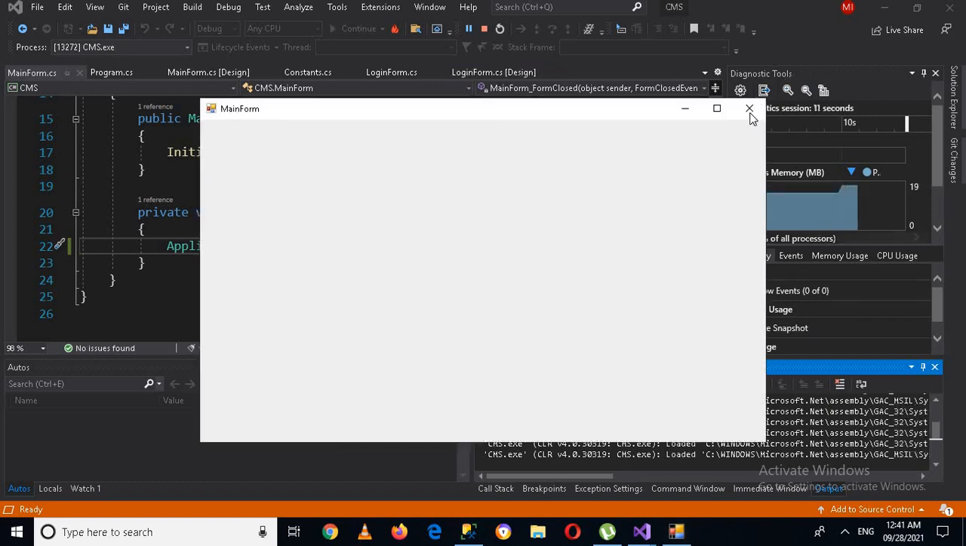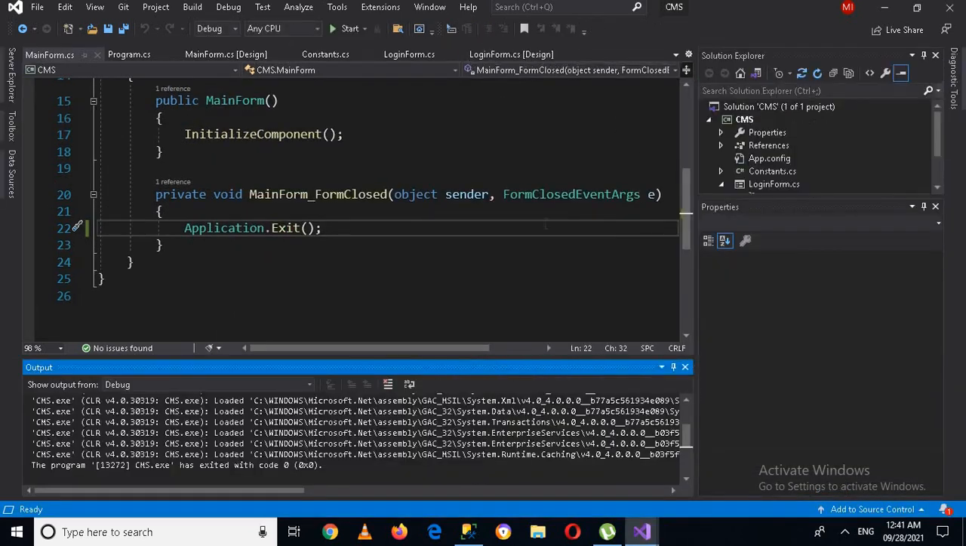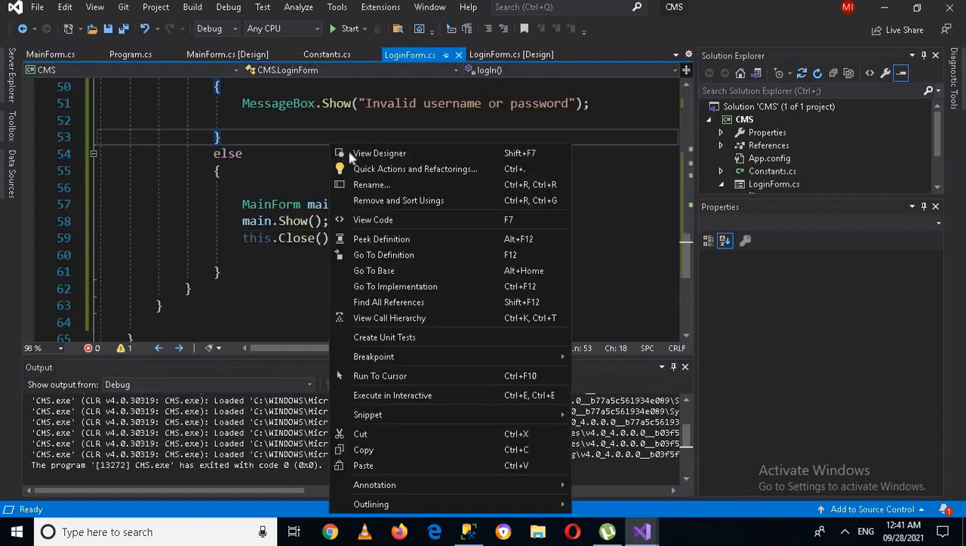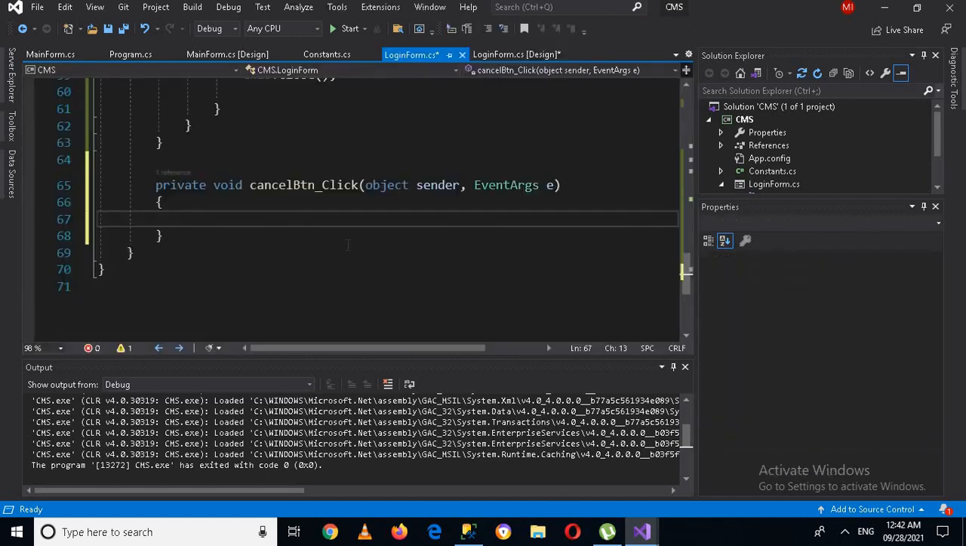Now if I run this, and now if I use the correct username and the correct password and then tab and enter, and now if I close this, you will see that the whole application closes.